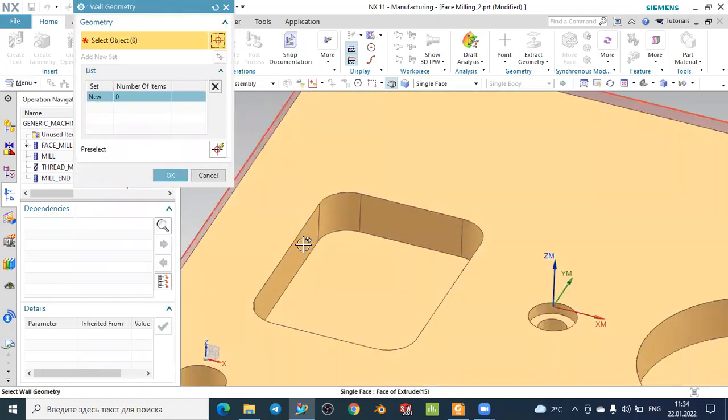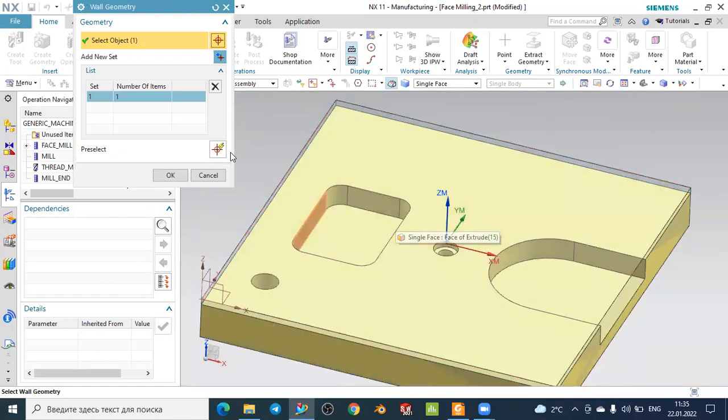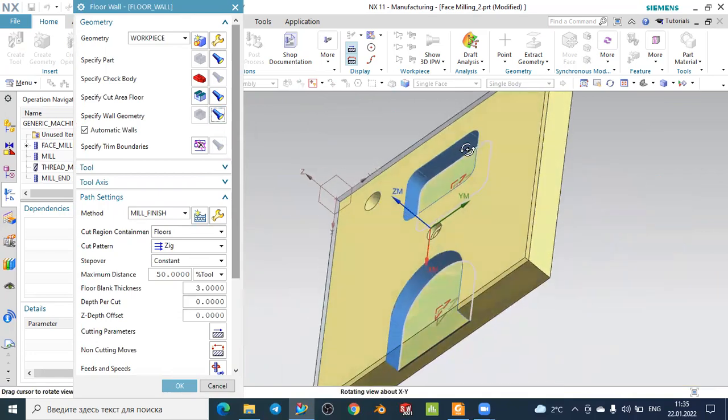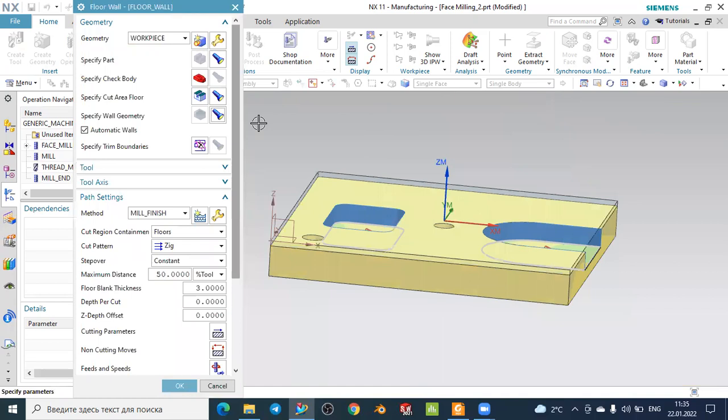Let's define it manually by clicking here. In this case, you define the walls, for example, by right clicking here and selecting from the list, and all the walls you have to select by yourself. This is how to select the walls manually, but I will cancel it, and it is better to use the automatic walls and let the system generate them. It is the more efficient way. Most important is to specify the cutting floor and walls for this operation.